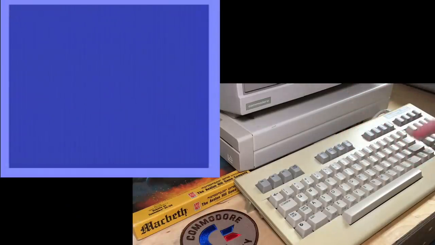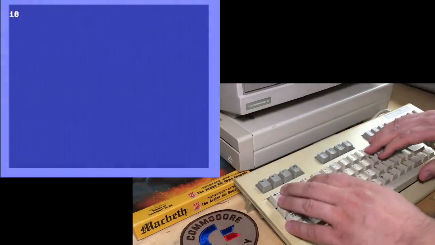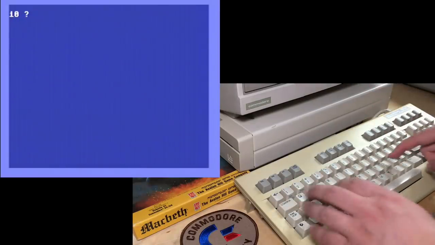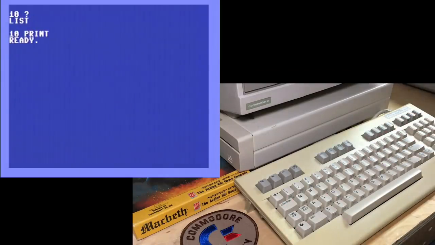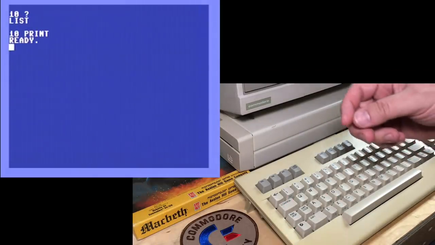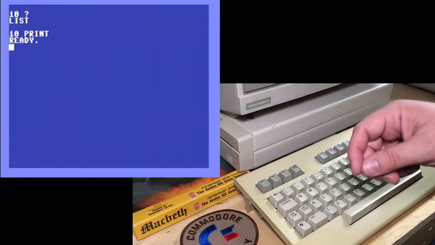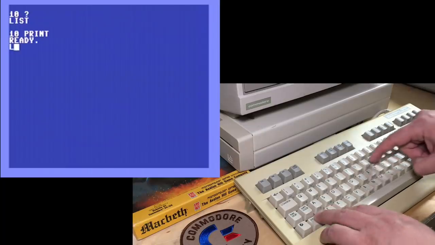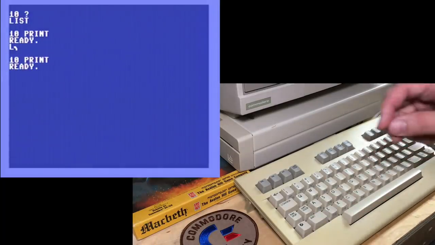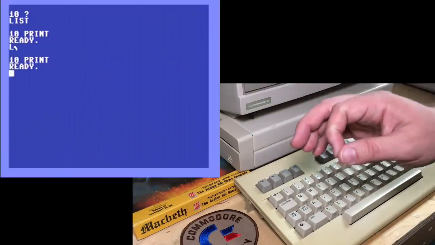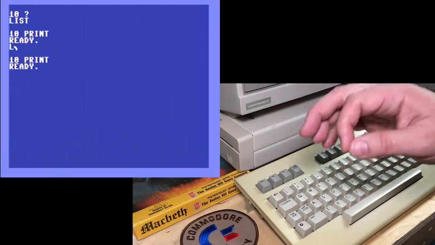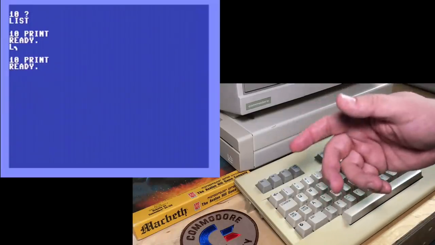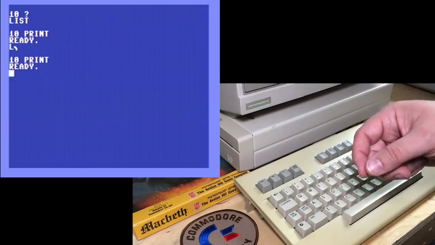So, what are some abbreviations? You probably know the extremely common one. You just use the question mark, even just by itself. And if you list that, you see how the question mark is being expanded out to the full word PRINT. Now, just the list itself can be abbreviated with L-Shift-I. The question mark for PRINT is a special abbreviation. It's actually the only one in Commodore BASIC that gets a single symbol. I think it's because PRINT is such a commonly used keyword.